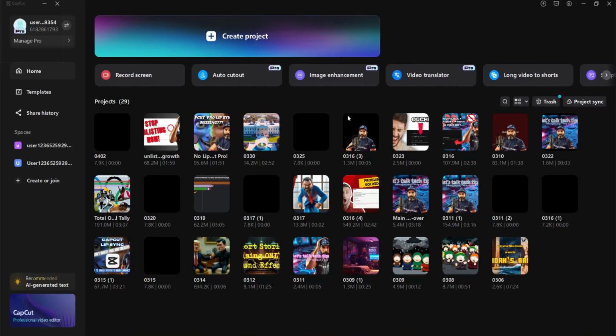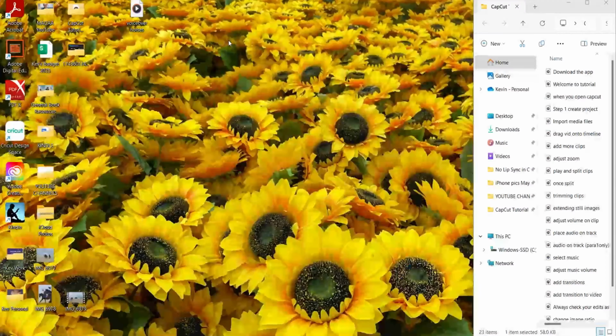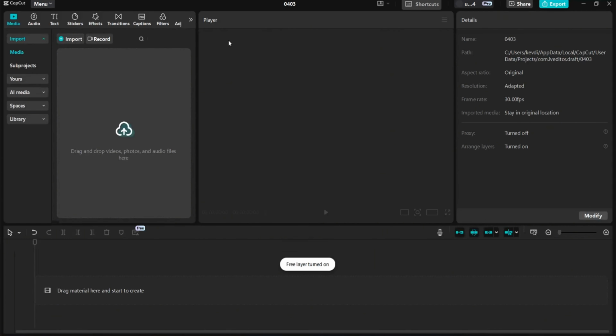Step one is to create your project. Click on the Create Project button. Here you will be taken to the editing screen. The buttons towards the top left allow you to import and select media, audio, text, stickers, effects, transitions, and captions. In this beginner tutorial, we will focus on adding media, audio, and transitions to our final video.